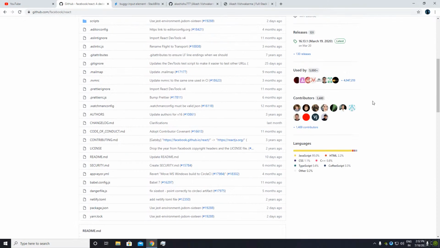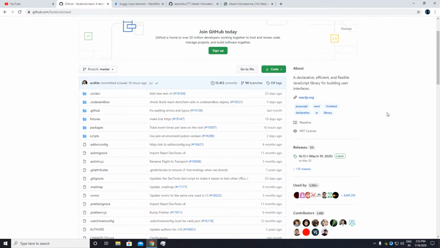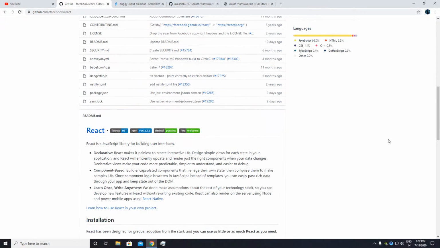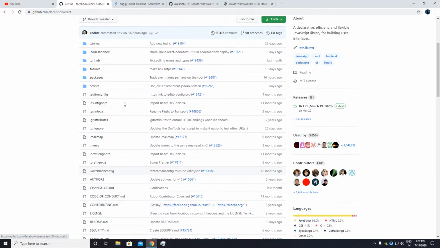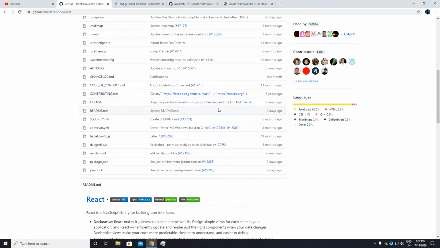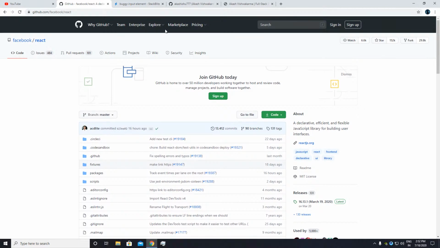If you want to contribute, just fork this repository, clone it onto your machine, set up your development environment locally, and start contributing to this repository. That's it. Also, this is something new added by GitHub, which shows what percent of the code is JavaScript, HTML, TypeScript, CoffeeScript, CSS, and C++. This is very interesting. If you are interested in contributing to open source, then you can go for it.